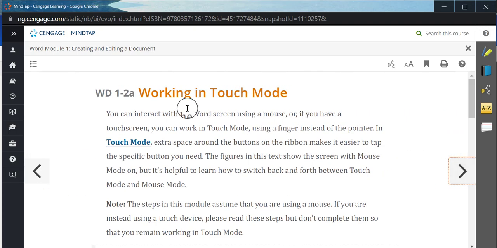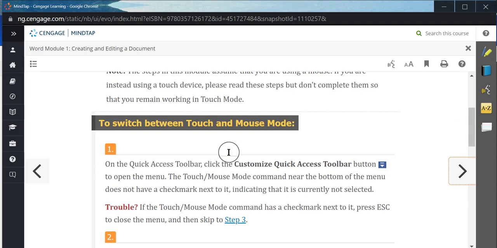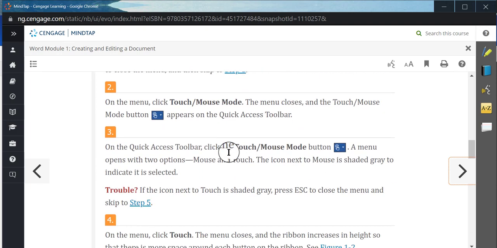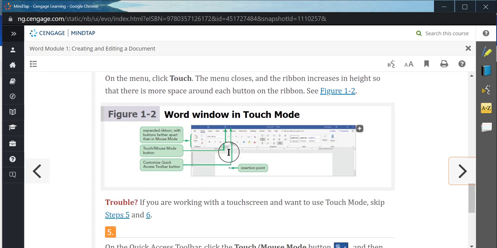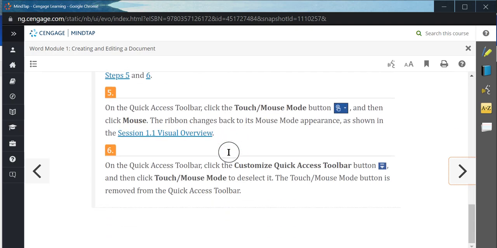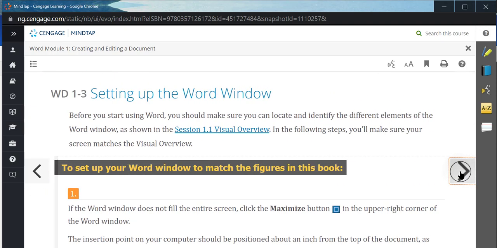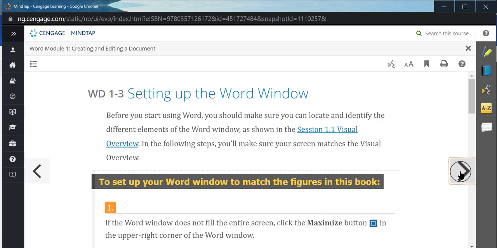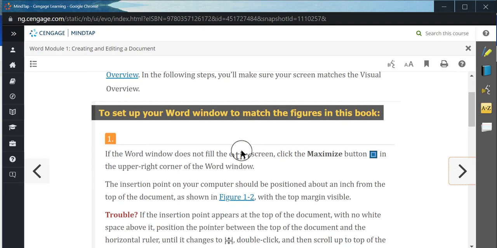Okay, and this is now talking about how to work in touch mode. If you happen to use a computer that has a touch screen on it, it talks about that. Okay, so this explains how to use that. Then you want to click the right pointing arrow button again, and it's telling you how to set up the Word window.